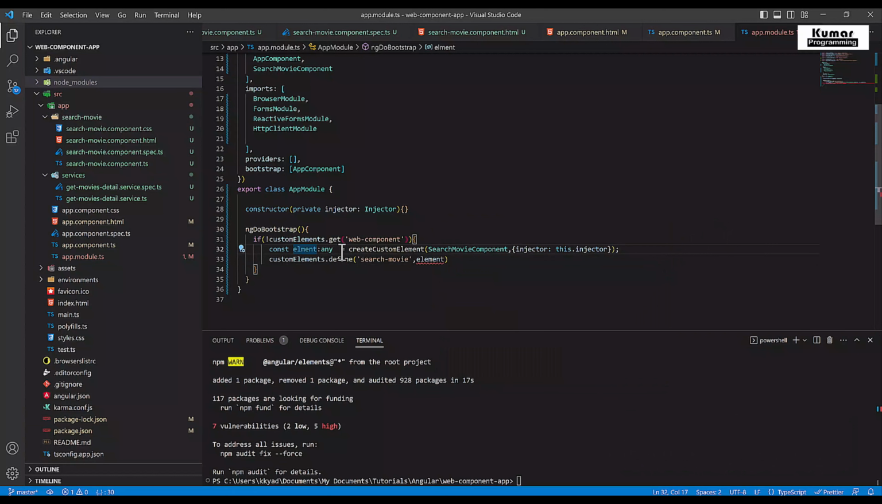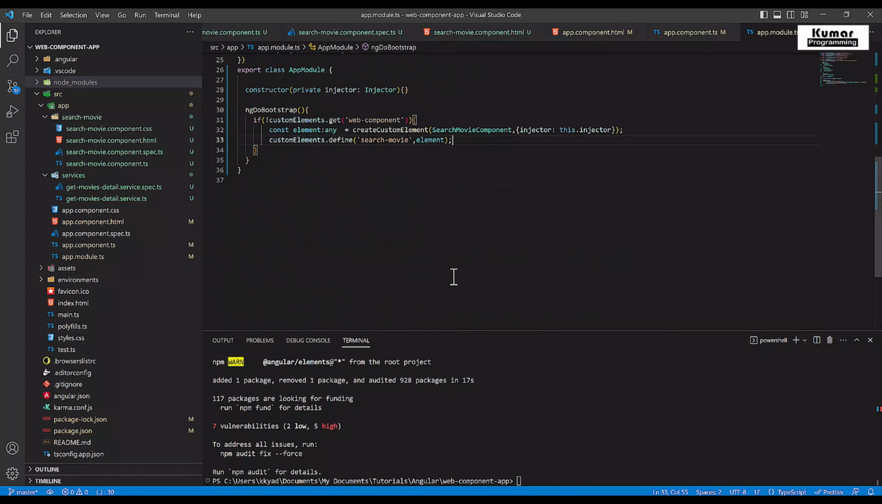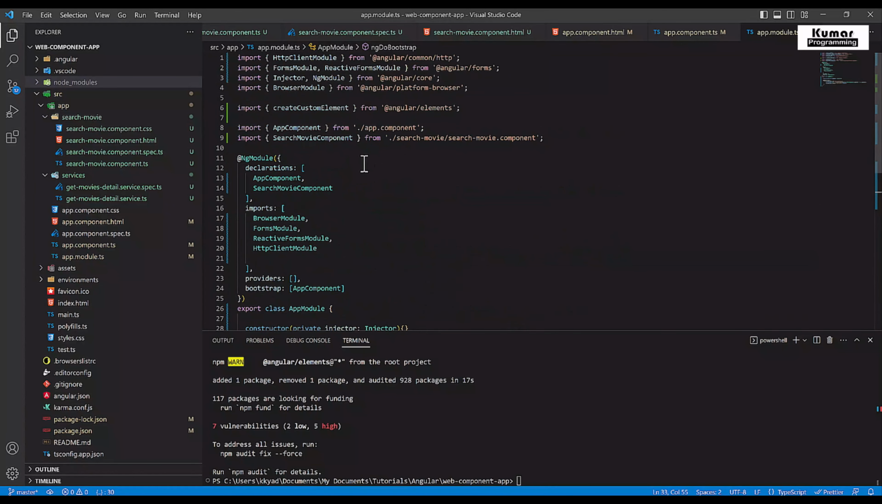Element. Okay, so here element. Okay, yeah, so now it's fine. So we are good here. Now we have to comment this app component, because now we are not going to use it as an app component, and we are going to use this outside of this application as a separate web component. So here we are not required anymore as an app component.